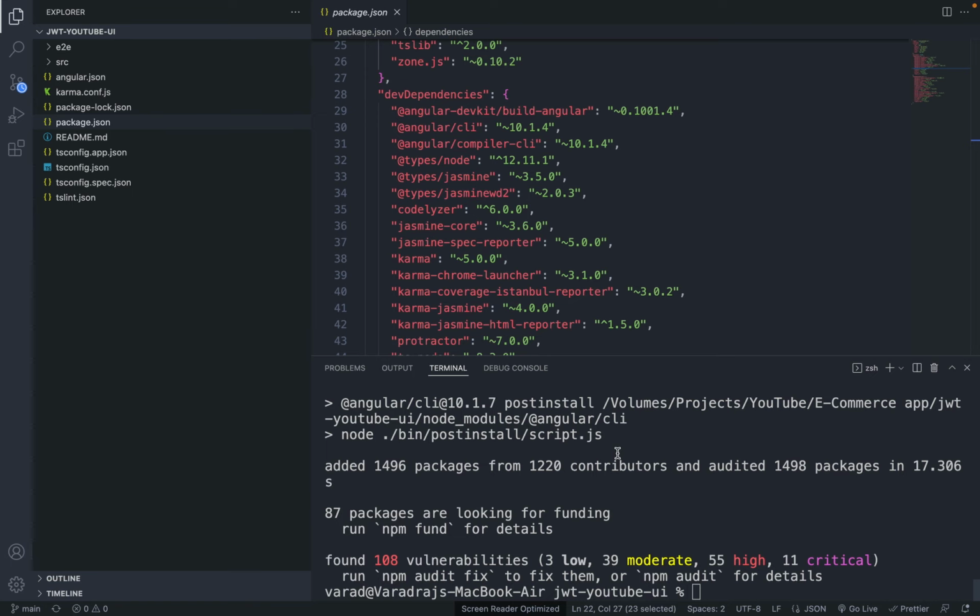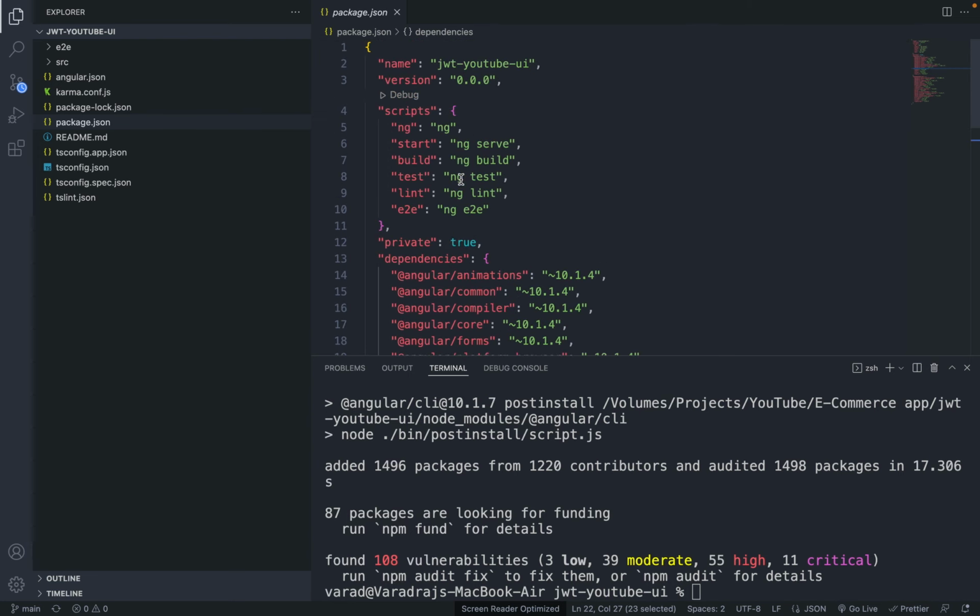It basically analyzes which are all the different packages that we require, and it downloads all the required packages. So this is how this npm install command works.